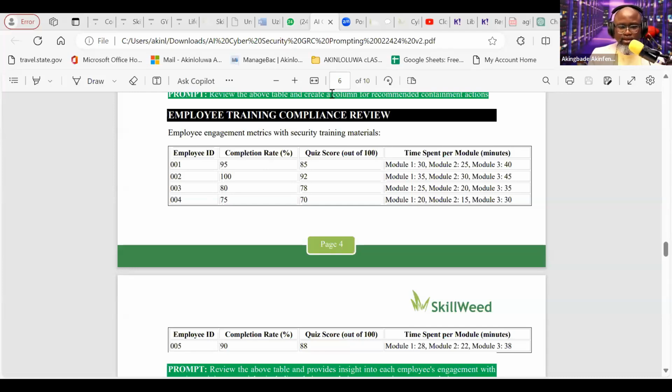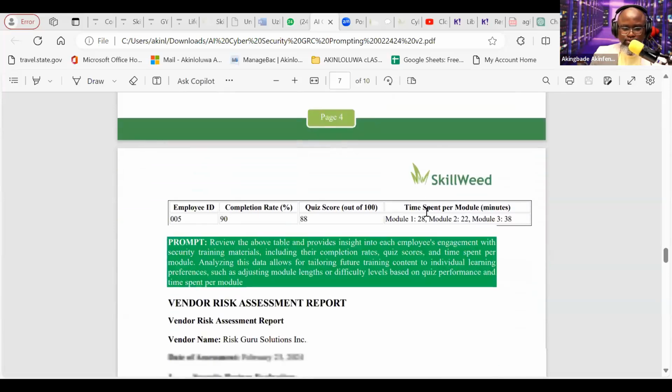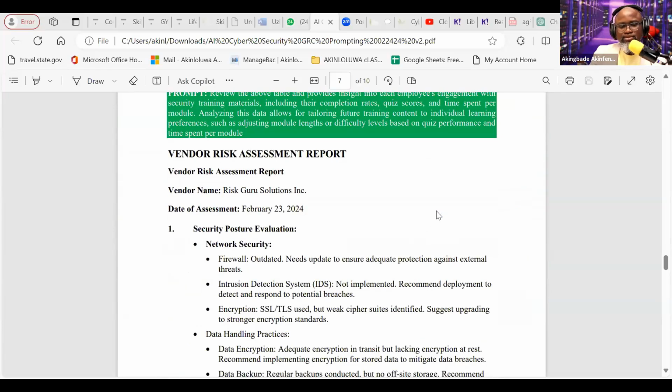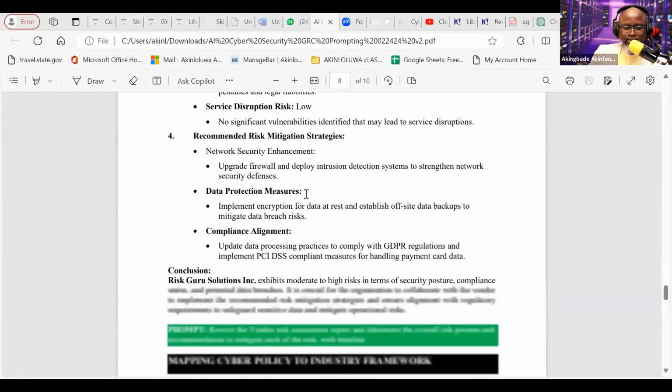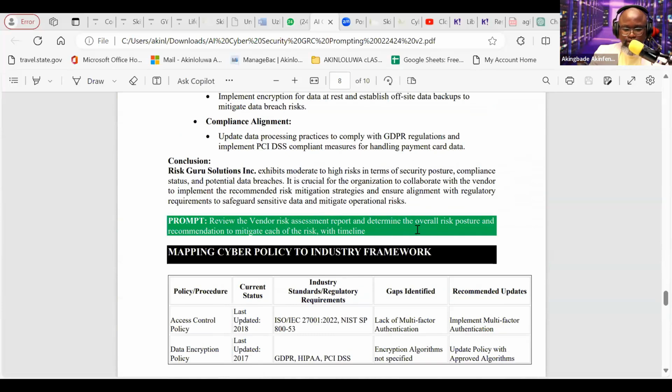Amazing, amazing. All right, let me show you another one. Then once I go through, I'm almost done with this, then we now get into, you'll see the way I will do it. Really cool. Another thing you'll see is that vendor risk assessment report. This is just an example here. So you can see this report. I can say, based on this vendor assessment report, can you tell me the overall risk posture and recommendation to mitigate the risk. So I can ask some questions based on this report.